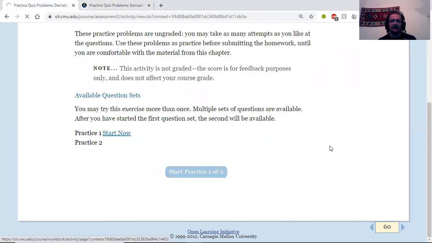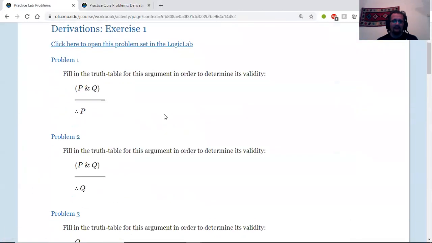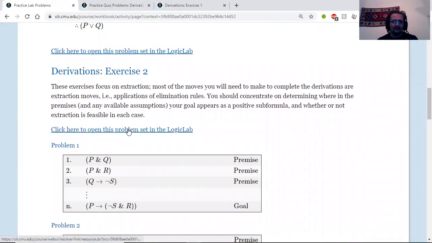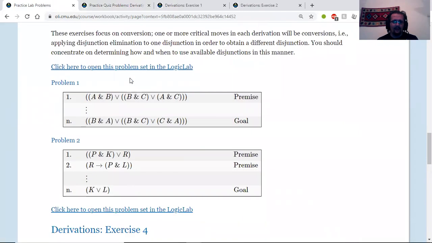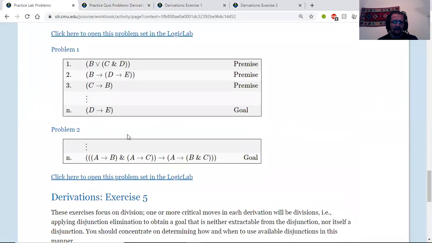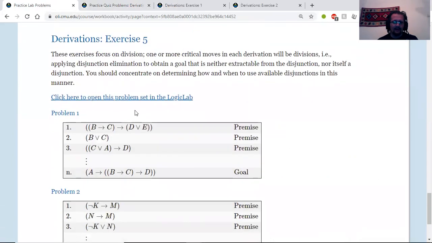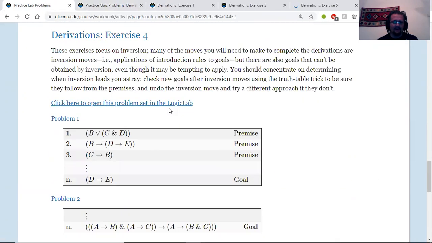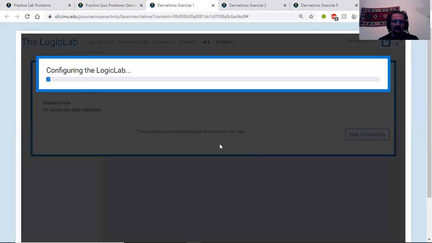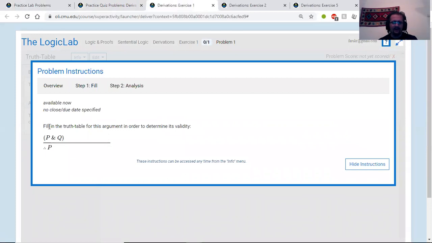Let's take a look at our lab problems. So we have a couple of exercises here. Derivation for exercise 1, exercise 2, exercise 5. All the rest will be sort of repeat. All right, so let's do something simple enough with the starter one. So we need to fill in the truth table for this argument in order to determine its validity.